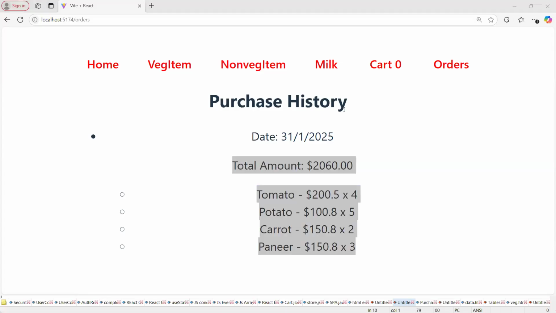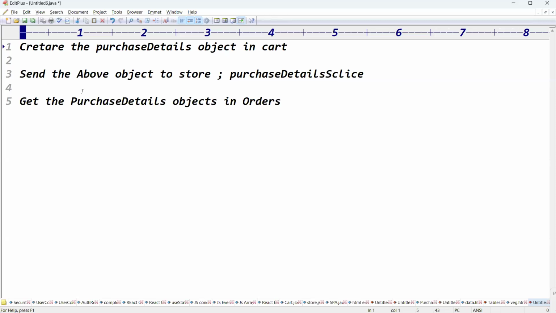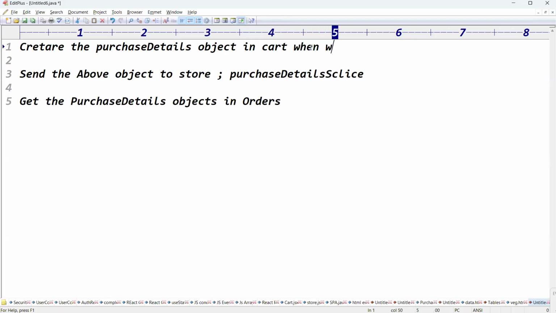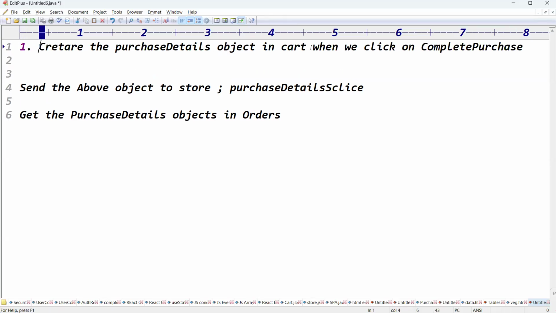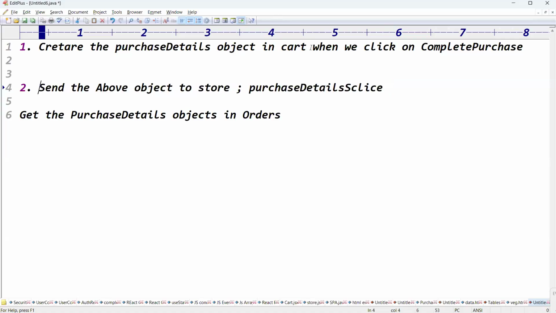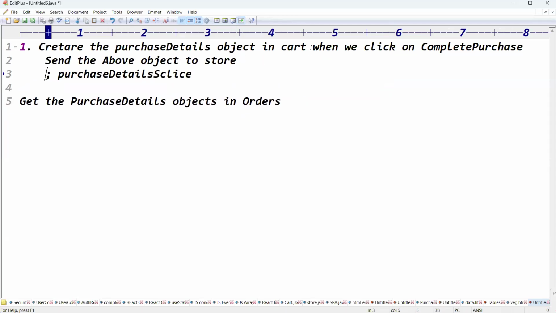How many steps do you have in total here? Three steps. Step 1 is: create the purchase details object in the cart when we click on the button. Which button, tell me guys? The complete purchase button, right? Step 1. Step 2 is: send the above object to the store and clear the cart.